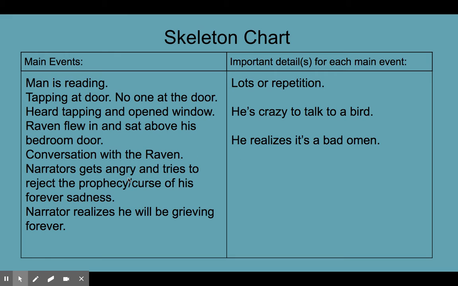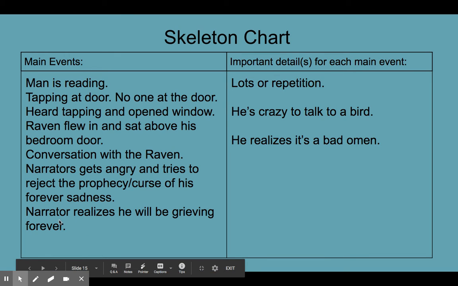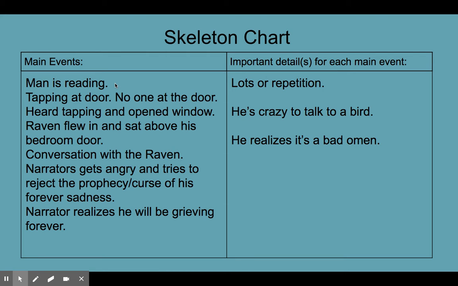Okay, my main events, I just listed them. These are not full-blown sentences. This is just me listing out what happened. So the man is reading. He hears a tapping at the door. There's no one at the door. He hears the tapping again. He opens a window. A raven flies in and sits above his bedroom door. He has a conversation with the raven. That's weird. The narrator gets angry.